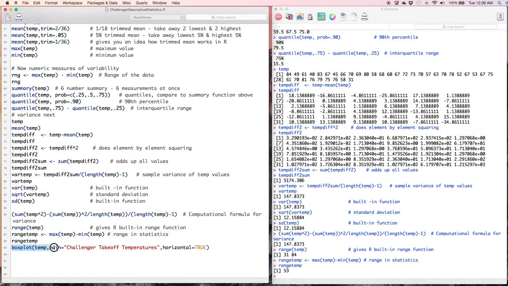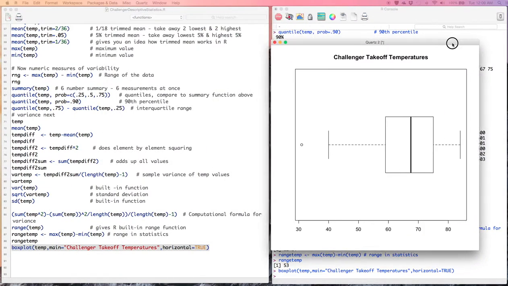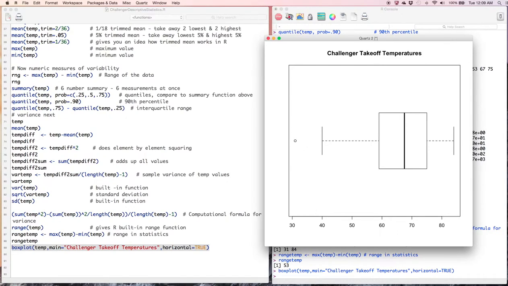And last but not least, a box plot is really a useful thing in R. Here it is with horizontal equals true, so the box plot winds up being, once again, I have to bring it over into this picture. And here's my box plot.